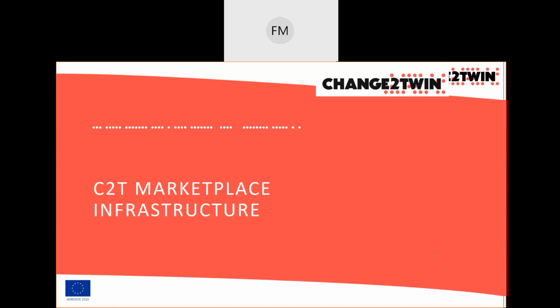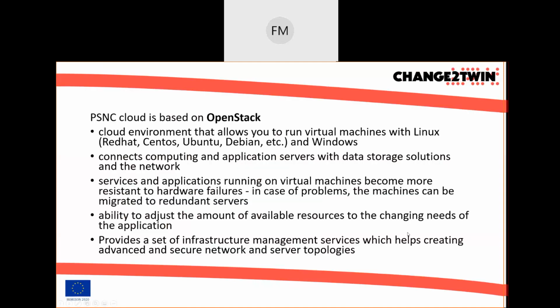So next slide, please. Yes. So in general, our infrastructure, which is used by this project, Change2Twin, is based on the well-known system OpenStack.